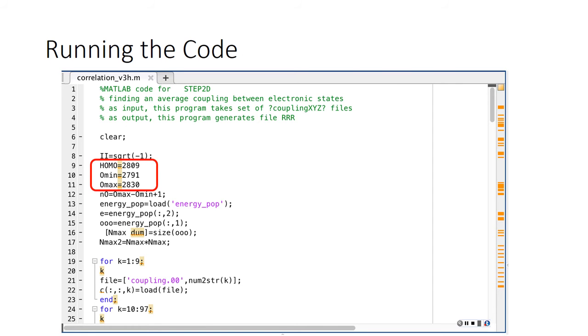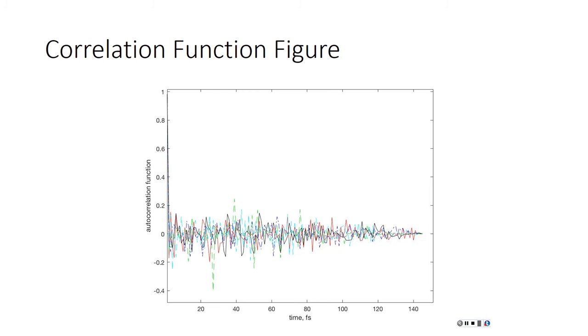So you enter your HOMO max and min from your input overlap, and sometimes you just have to change these loops just to load in the coupling files, depending on how many you have. So if you have 1,000, there's another loop below this that goes up to 1,000. And if you have less than 1,000, you just have to tell it which number, or else it'll yell at you. And so if you run the script and it runs pretty healthy, this is a pretty typical figure.